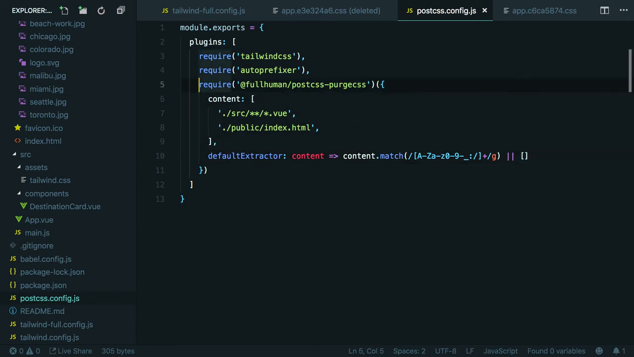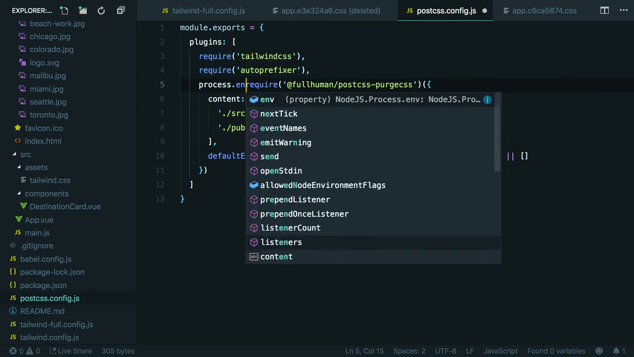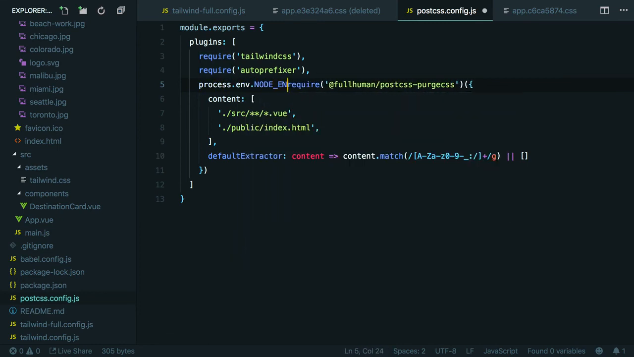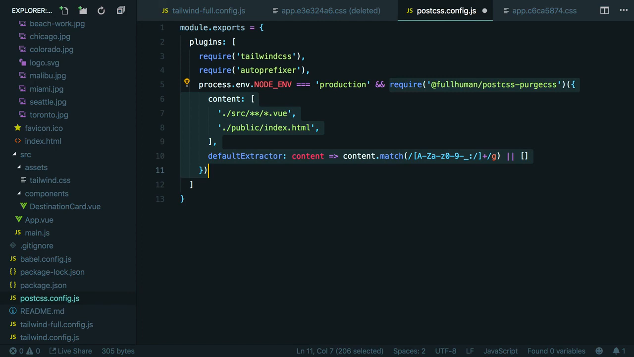The easiest way to do this in your PostCSS config file is just to conditionally include this plugin based on the current environment. And we can do that just by checking process.env.NODE_ENV and checking, does this equal production? And then using the AND operator to only run this code if the statement before it is true as well.